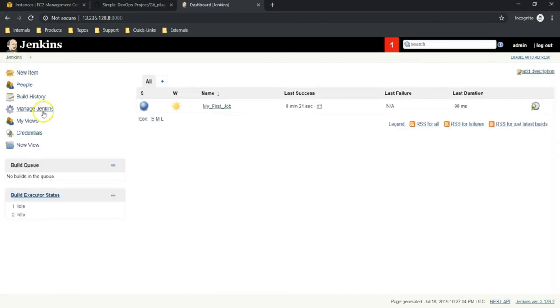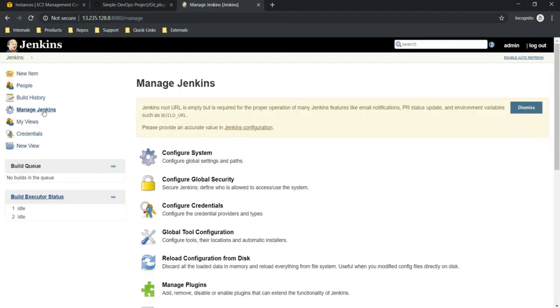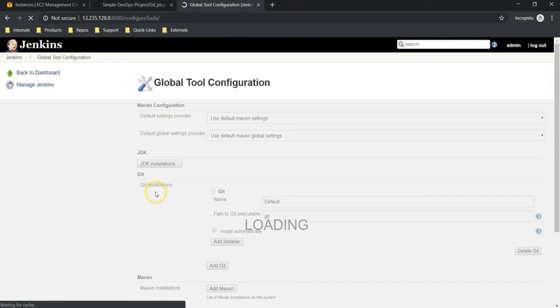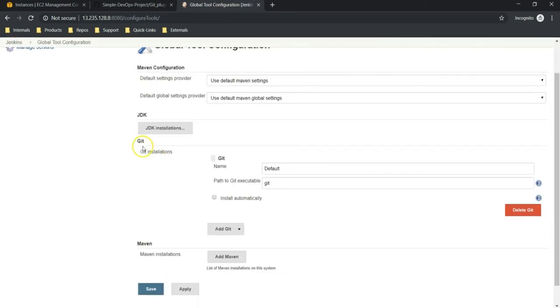Next thing is we need to set up Git in the global tool configuration. So go to Manage Jenkins, Global Tool Configuration. If you remember, we didn't have this option while setting up our Java. Now we have installed the Git plugin. That's why you are able to see it.